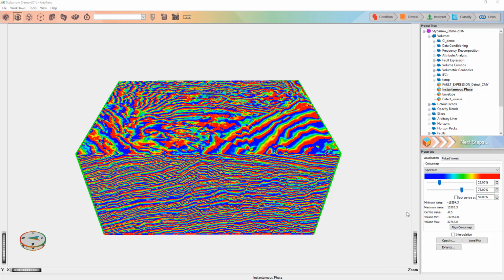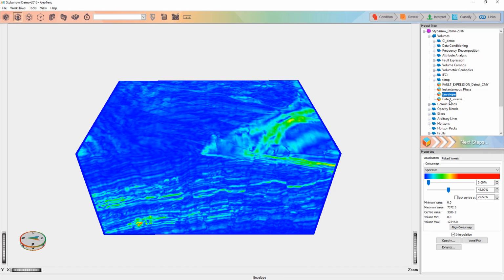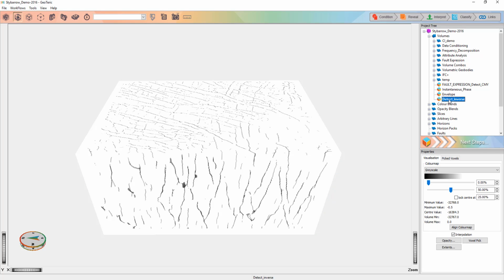One of the three types of colour blends available within GeoTeric is the HSV, or Hue Saturation Value Colour Blend. In this video I'll be taking you through the creation of a specific type of HSV blend, the Interpretation HSV. The Interpretation HSV uses three volumes as input: the instantaneous phase, the envelope, and an inverted fault detect volume.